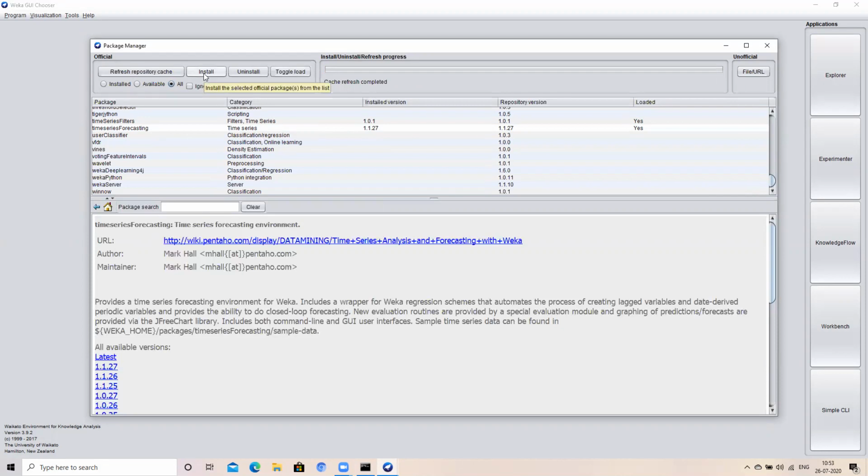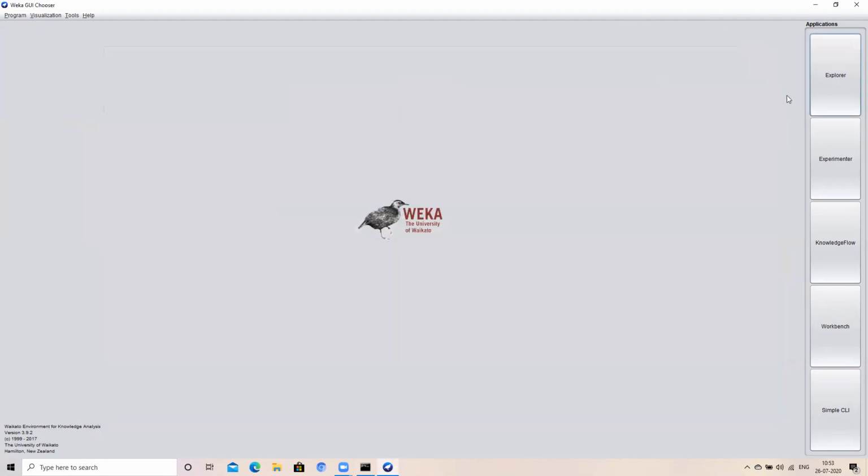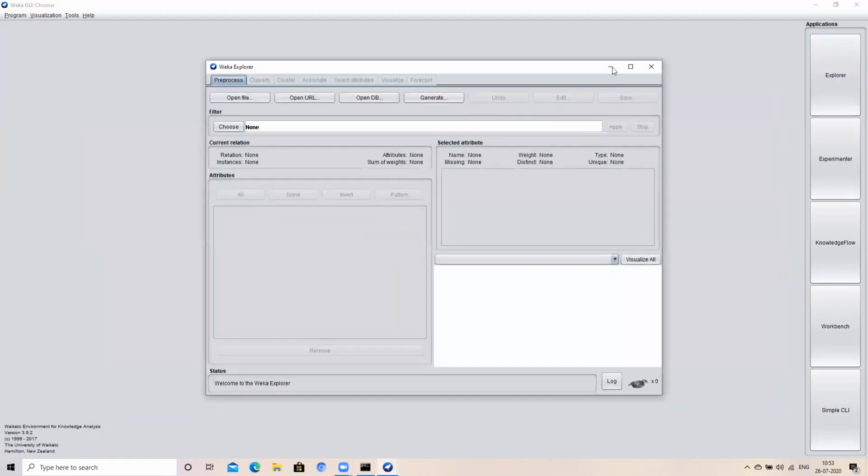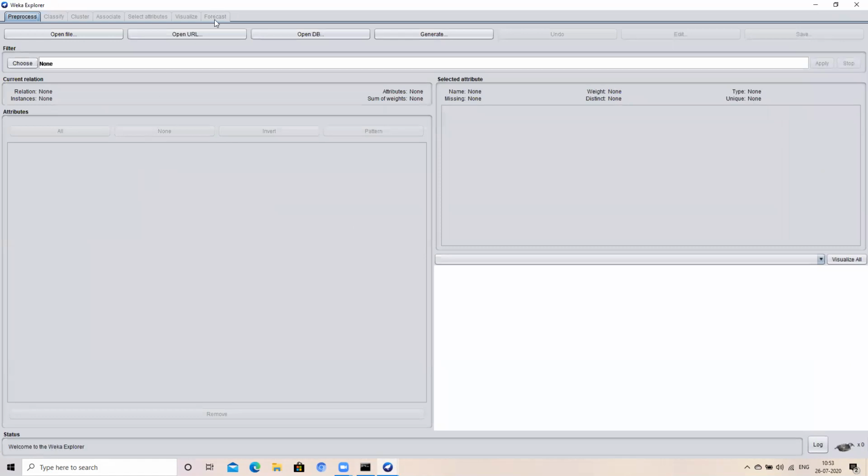Once you install that particular package, you have to close the Weka tool and open the Weka tool again so that the particular package can be installed properly. Once this is done, close it. Go to Explorer. Now you can find the forecast tab available there. So now you go and load the data set.